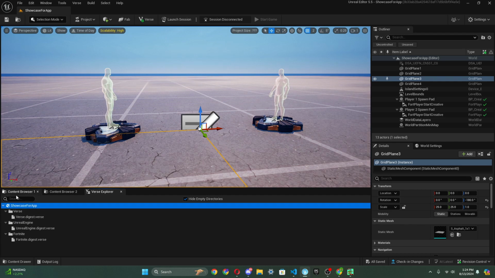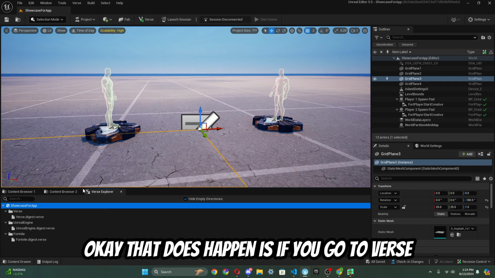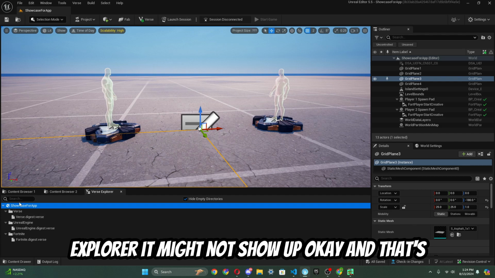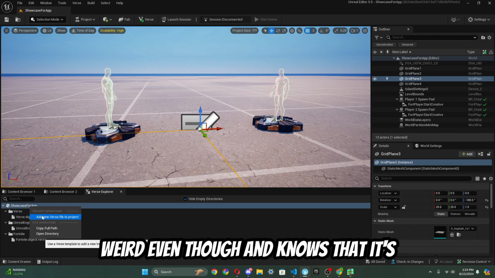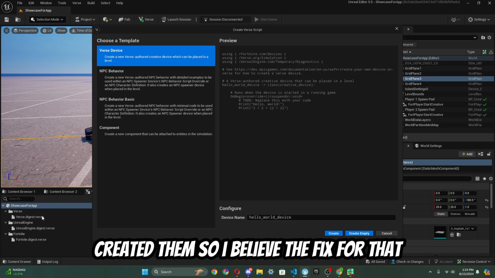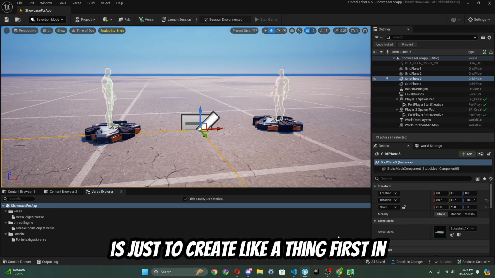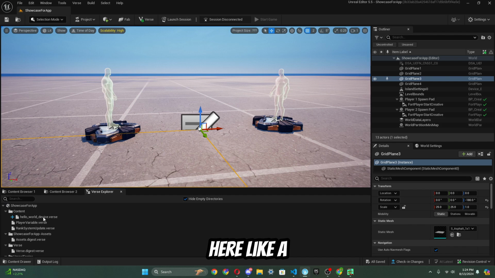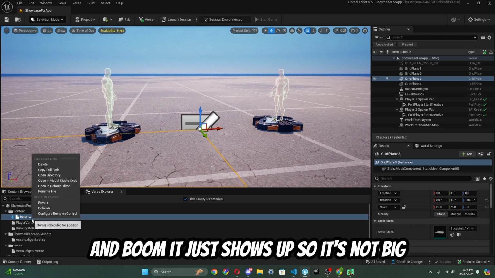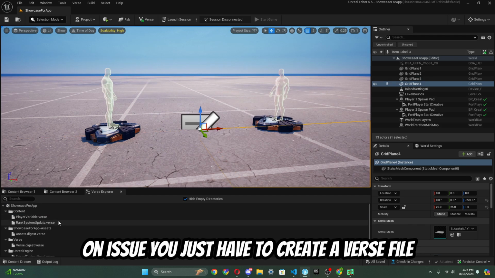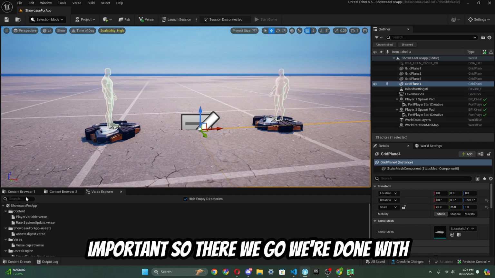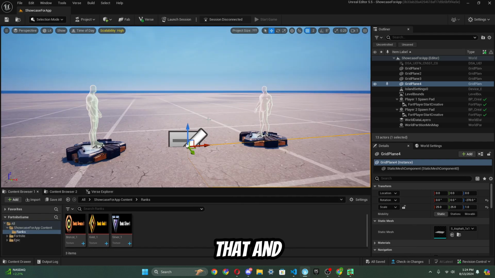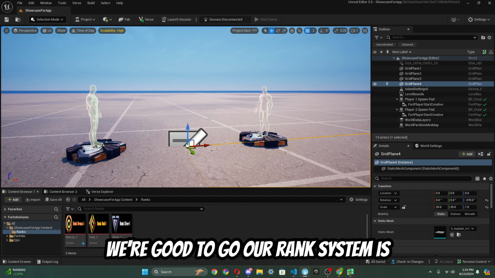One thing that is weird, that does happen, is if you go to Verse Explorer, it might not show up, even though it knows that it's created them. I believe the fix for that is just to create a file first in here, and boom, it just shows up. So it's not a big issue. You just have to create a verse file before you do this, or after you already import. So there we go, we're done with that. Our rank system is basically done, I believe.